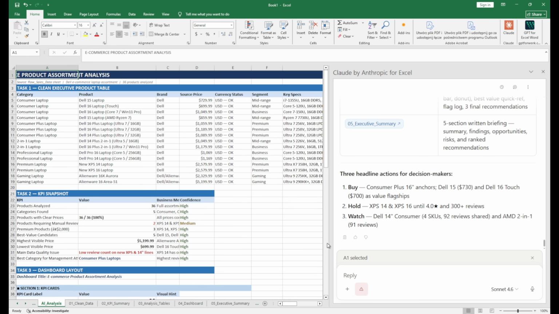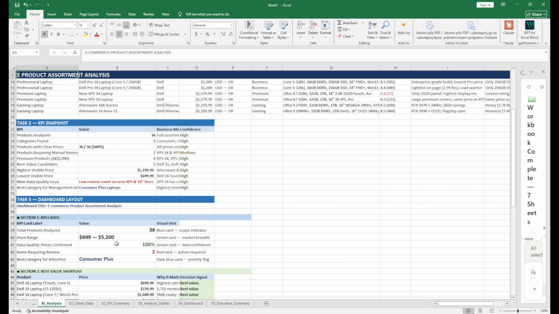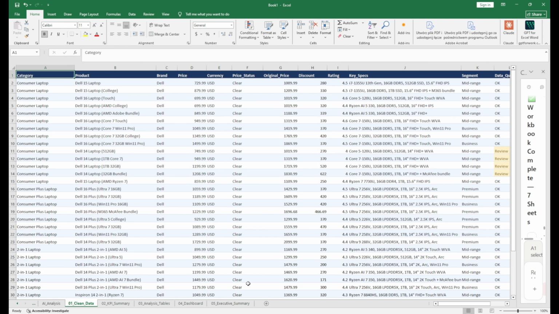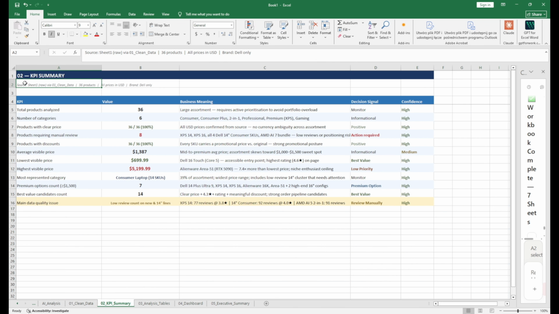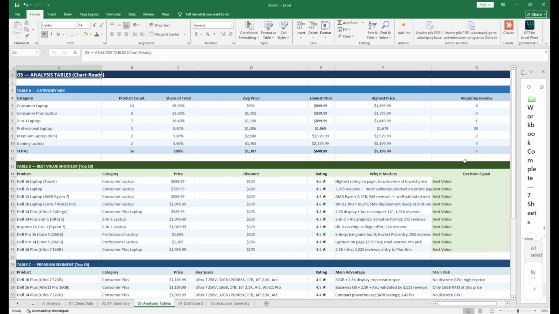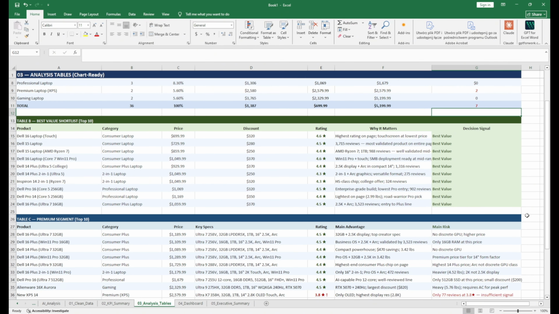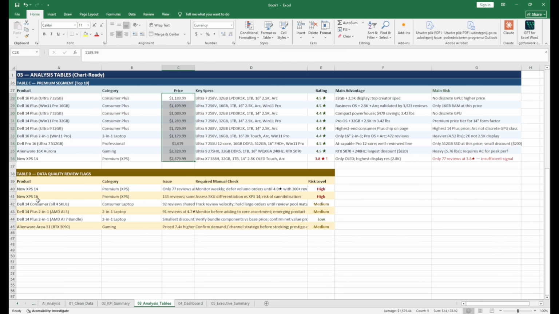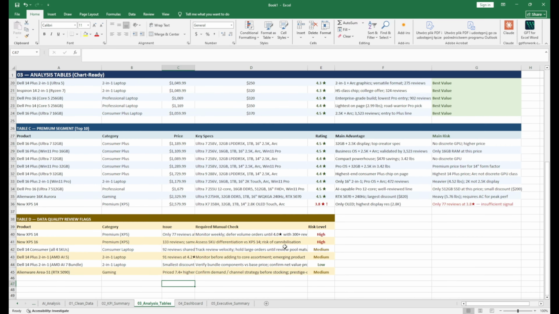We get clean data, KPI, summaries, analysis tables, best value shortlists, review flags, and chart-ready structures. This is the part that normally takes a human analyst real time: cleaning columns, checking missing values, building summary tables, and deciding which metrics matter. Now the Dell audit becomes much more useful. Instead of raw product rows, we get a dashboard, summary, risks, and recommendations. This is the difference between having data and having a decision view.